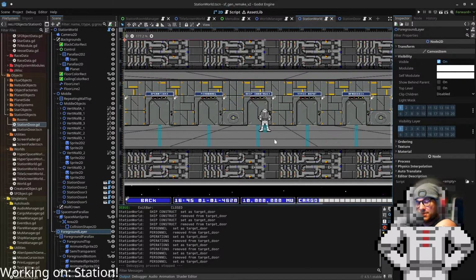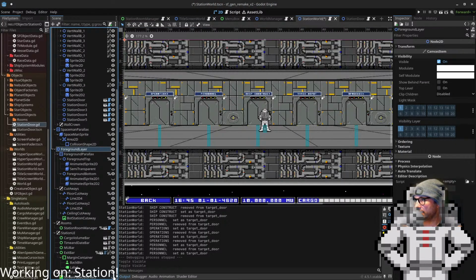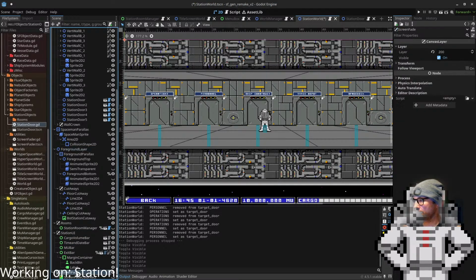Next step is with the transition, we need some sort of screen blocker or like a screen fader. That's right here. One also here for the rooms.